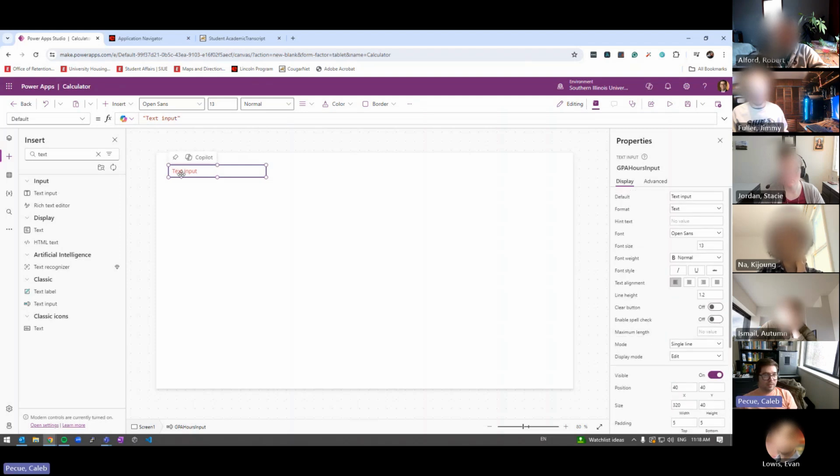Now, I don't really want this text input to be listed on there when I'm in the app. I don't want it to say text input, right? I want to be able to put my hours in there, but I don't want it to already say text input. Does that make sense? So I'm going to erase where it says the default and just leave it blank. You don't need anything in that box.